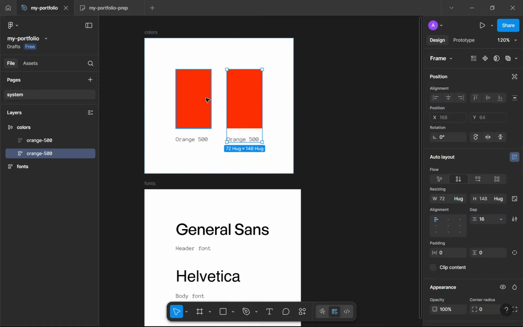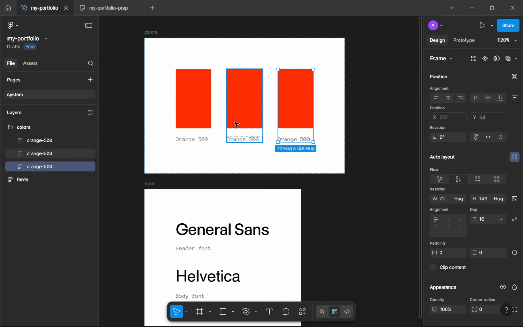So I want to continue here by adding two more colors. This is going to be white 900 or white. This is going to be black.